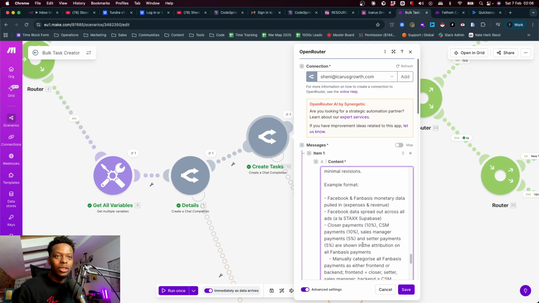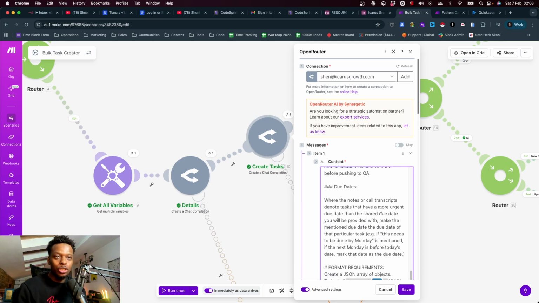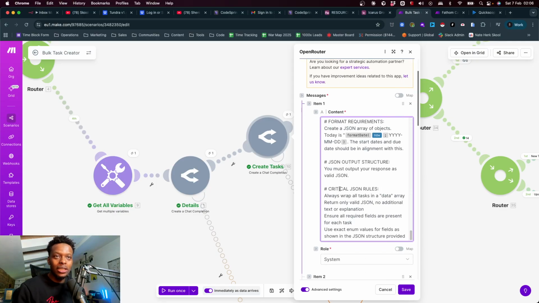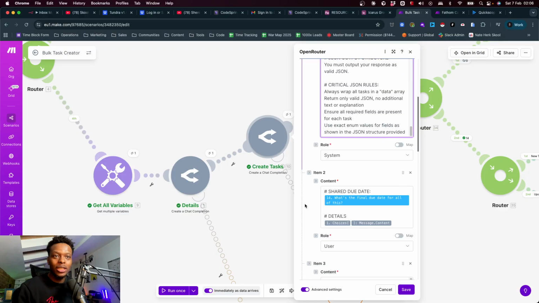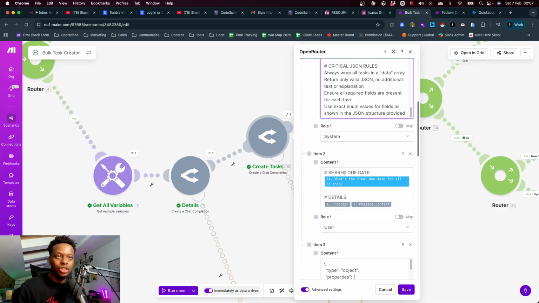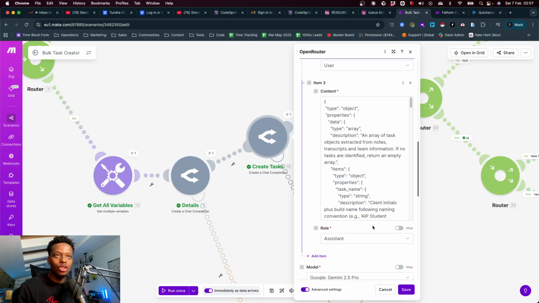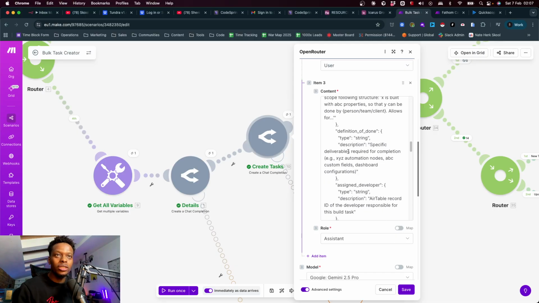Definition of done, examples, due dates, format requirements, JSON output structure, and then some critical rules as well about the JSON. So that's what that is. And then the user prompt is just using the due date from the form and then the details from the previous step. This here is the juice. This here is the sauce.